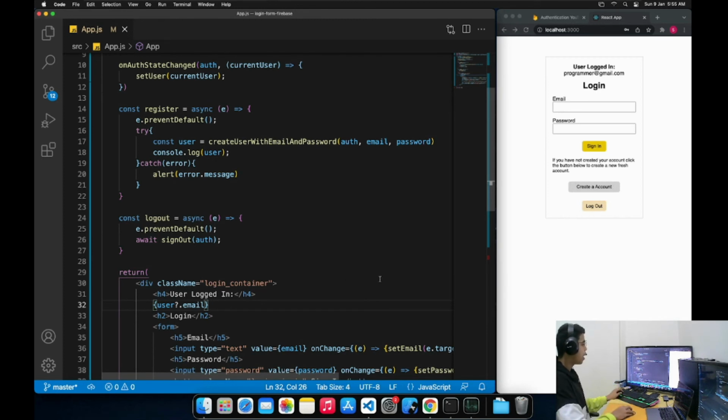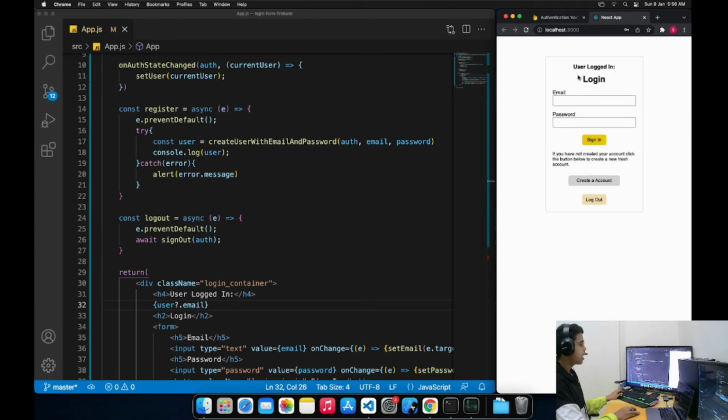So now if I click on logout to check the logout functionality, that's why I have shown you how to display the user's Gmail. Now when I click on logout, I should be logged out from my account. As you can see, now I am logged out from my account.